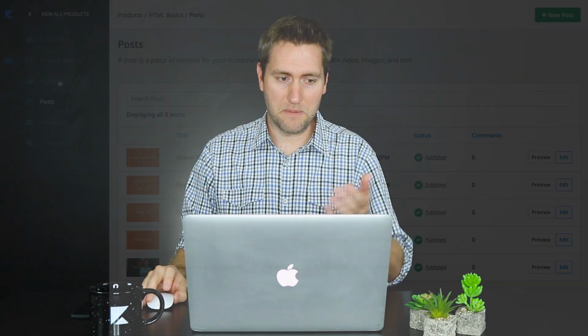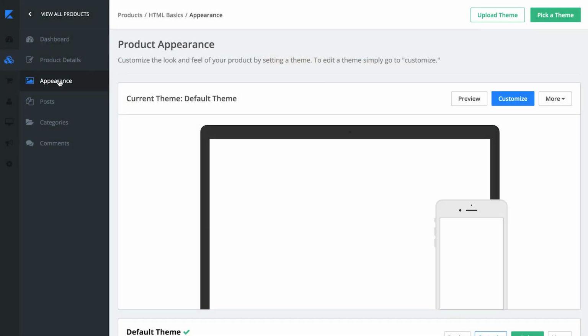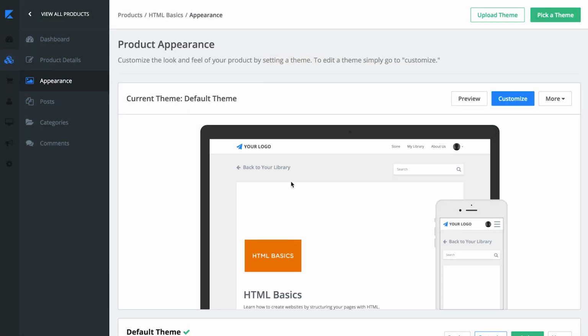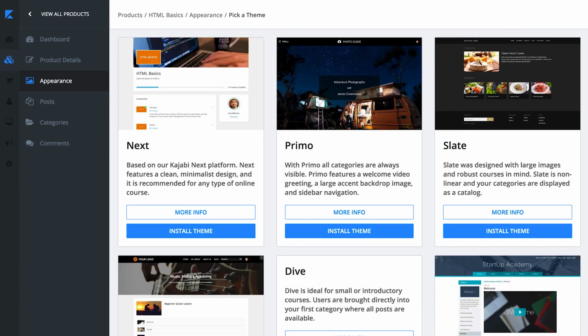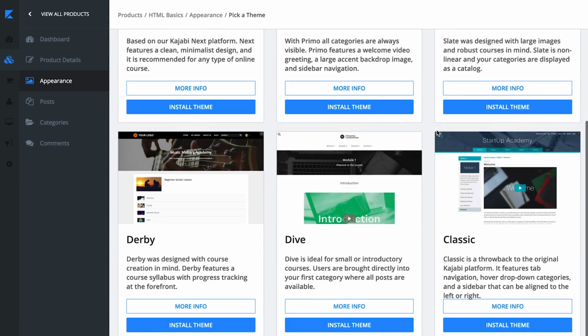And so I'm going to click on appearance now for this product. And you'll see default theme here. So you could kind of see in the preview that it has some of the images that I just uploaded, HTML basics, but I'm going to go back and pick a new theme for this. And there's a whole bunch of product themes, like I mentioned earlier, and I'm going to pick Derby.